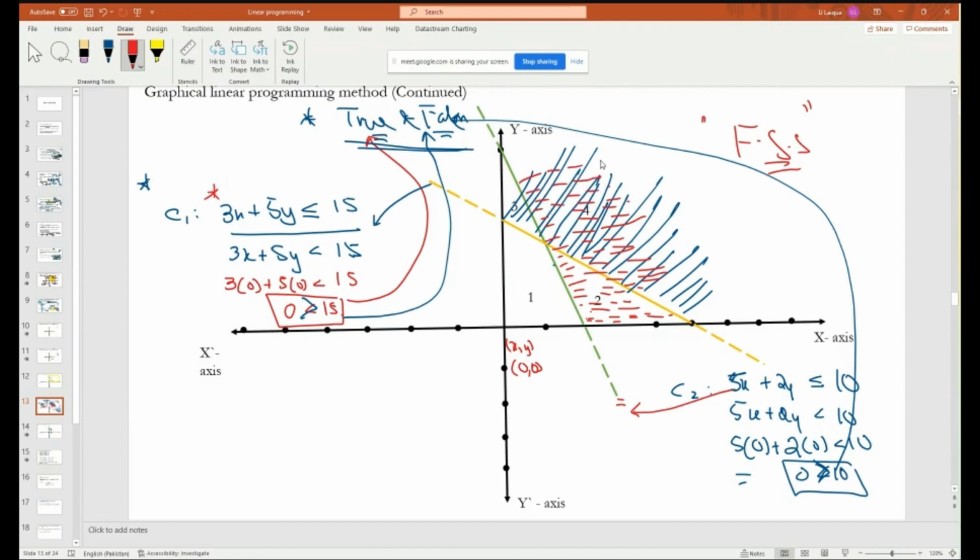And you can guess that. So if you see, here you have only the blue shading, here you have only the red shading. This would be then what we call the feasible solution space. So point 1, point 2, and point 3.